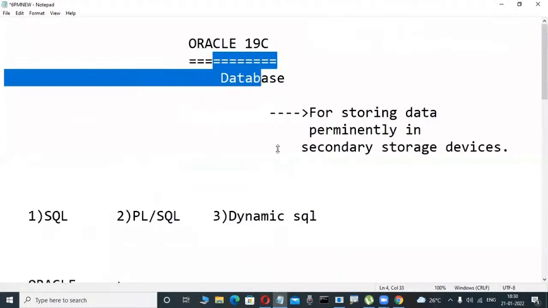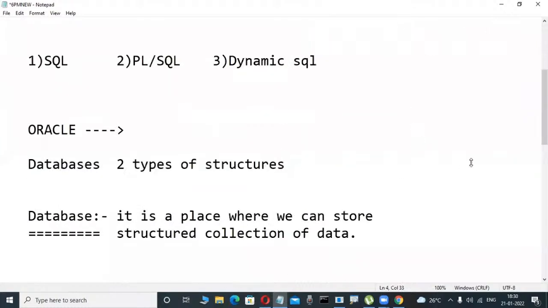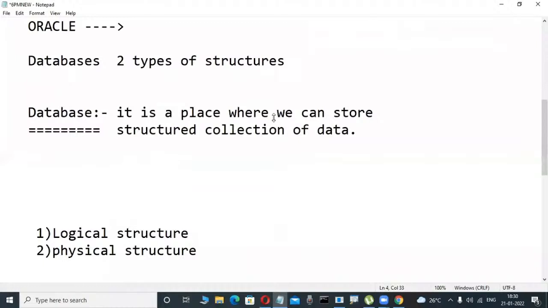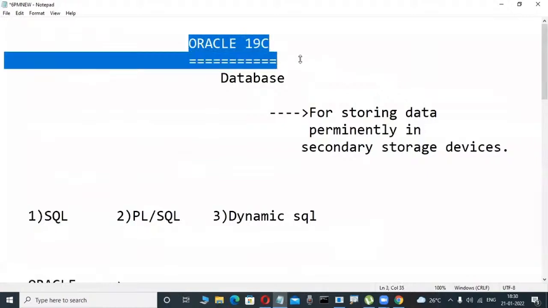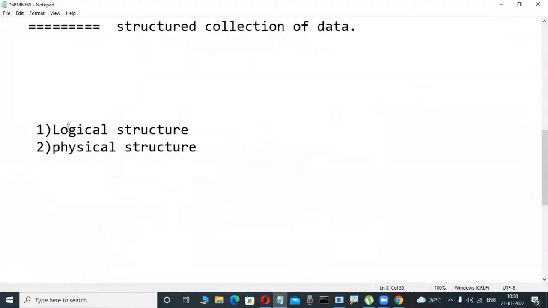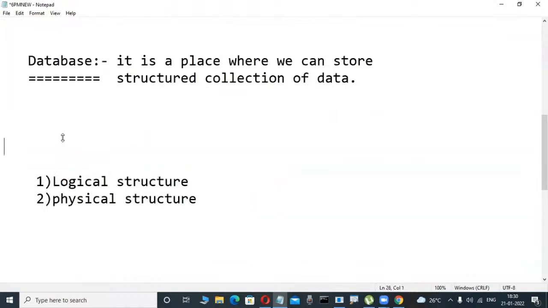Whenever we are installing this type of software, some place is automatically reserved in the hard disk. In that place we can store a structured collection of data. But whenever we install these types of software, two types of structures are there. One is the logical structure, and another one is the physical structure.